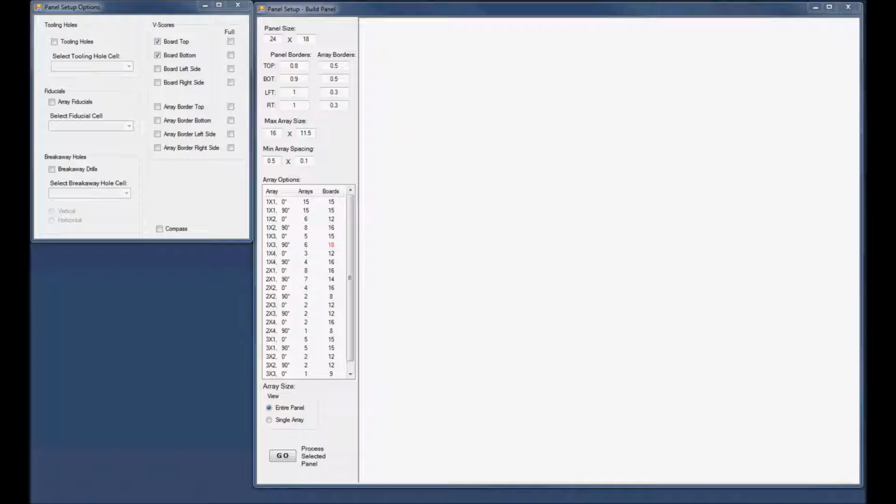In the main window, there are settings for all dimensions needed to fully define the panel. Panel size is the size of the panel the PCB fabrication shop will use for the board. 24 inches by 18 inches is the most common, but there are others both larger and smaller available.